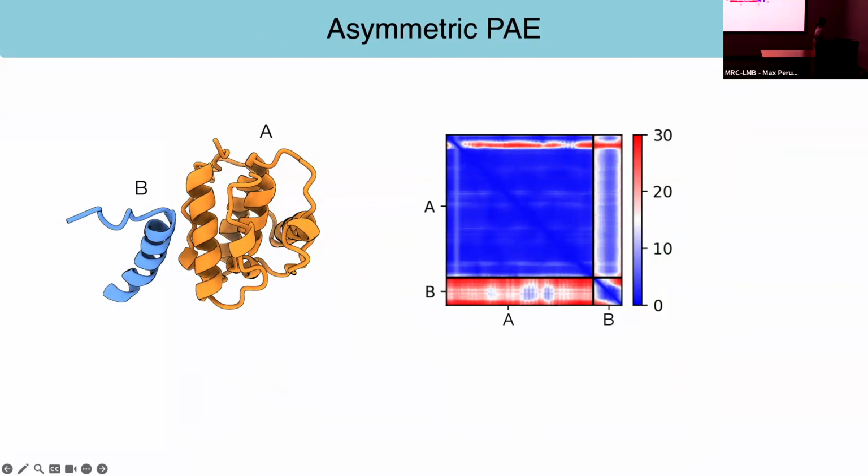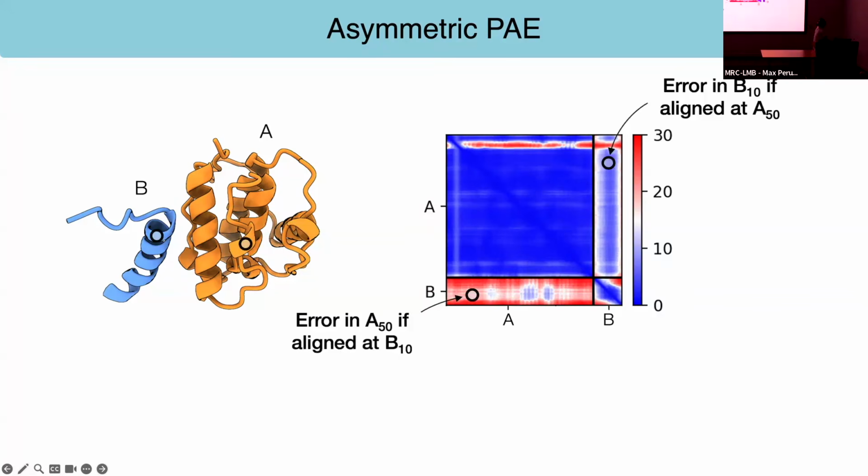And then what we're interpreting is whether or not we're confident in the interaction between protein A and protein B, which is over here and over here. And it's strange because over here, the error in B is low when we're aligned at A, but here the error in A is high when we're aligned at B. So it's kind of weird. Why would the error be different if you're aligning one versus the other?